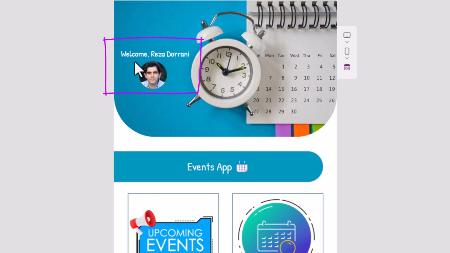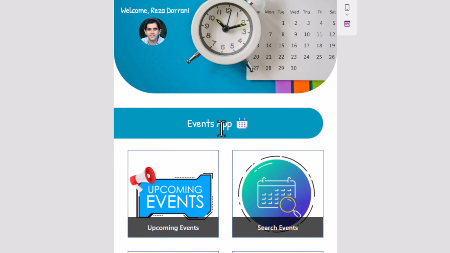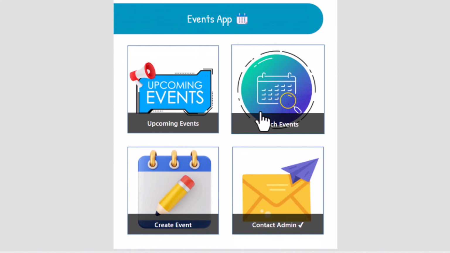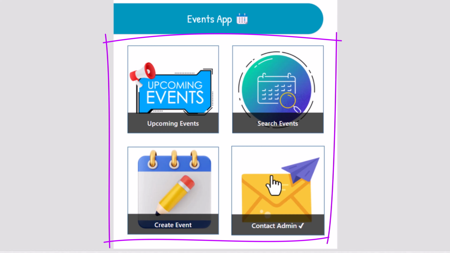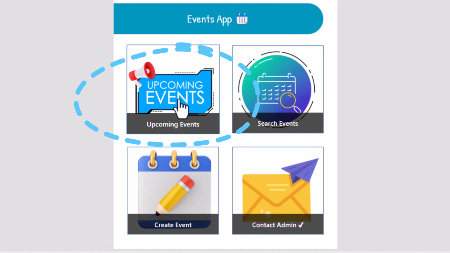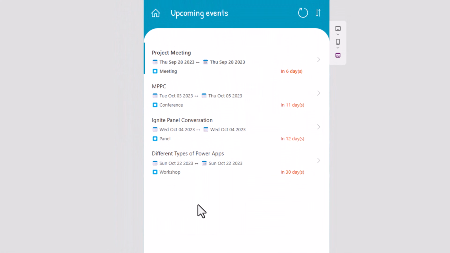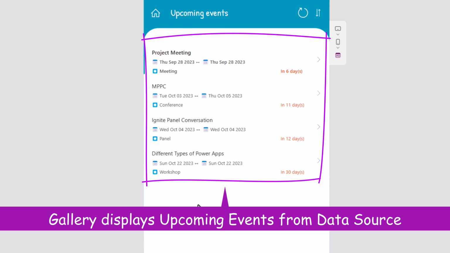I also have a note to welcome the current logged in user, show the user's image. This app is an events app. And then I have these 4 navigation options to take me to the different screen experiences in the Power App. The first option is to explore upcoming events. This leads me to a screen that has a gallery that lists out all the upcoming events.